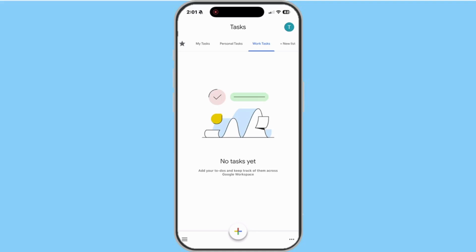Next, tap the list where you want to add a task. Think of lists as folders for your to-dos. Choosing the right list up front makes everything easier to find later and helps you stay focused. For example, you might keep errands separate from project planning or personal reminders separate from team tasks. Pick the list that best matches what you're about to add.